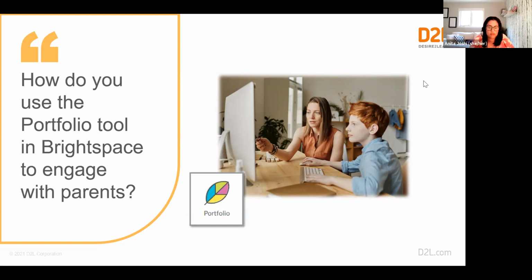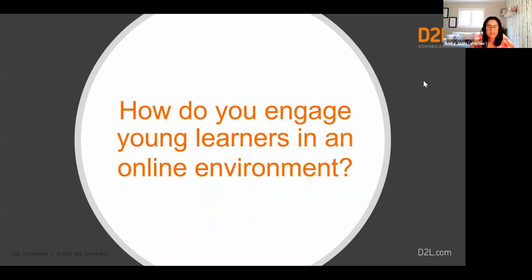Great. I like that use case. And this has been one of the biggest challenges I've heard from educators: you've got young learners and a lot of their learning is through play. So how do you engage young learners in an online environment?